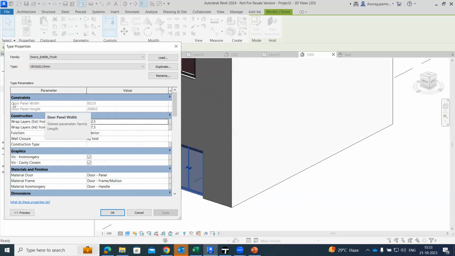So what does this mean? Door panel width is 852 and door panel height is 20, which I cannot edit. So this is an instance type of property where I can't make changes to those properties.